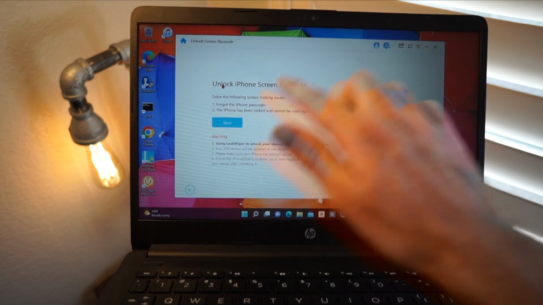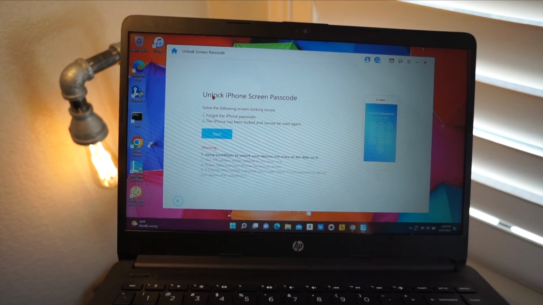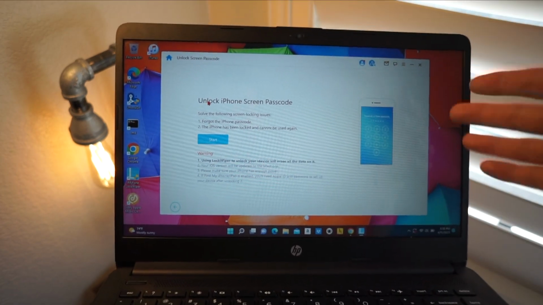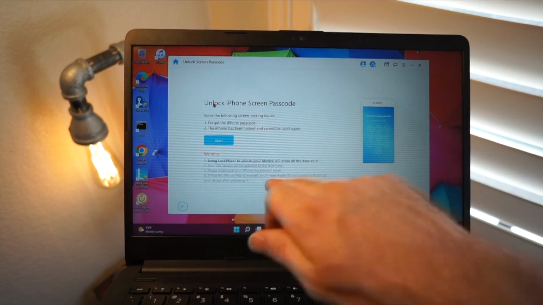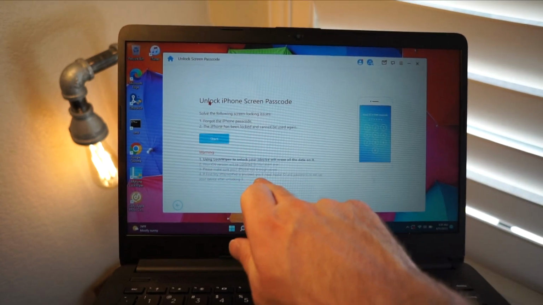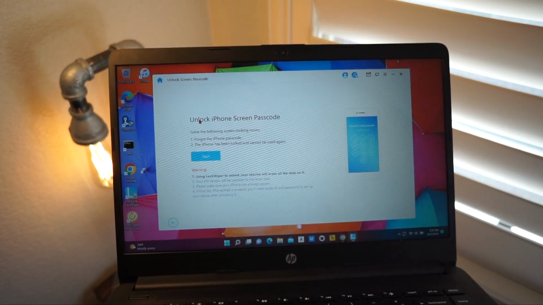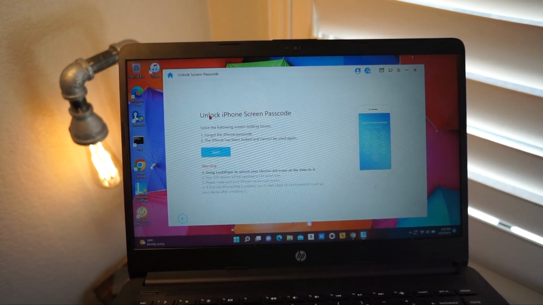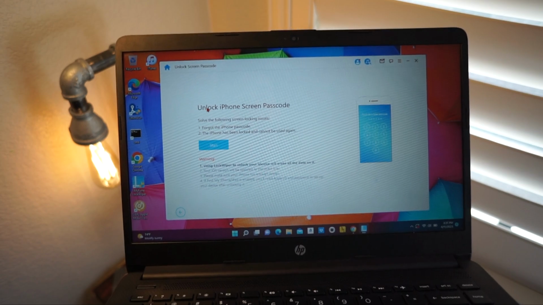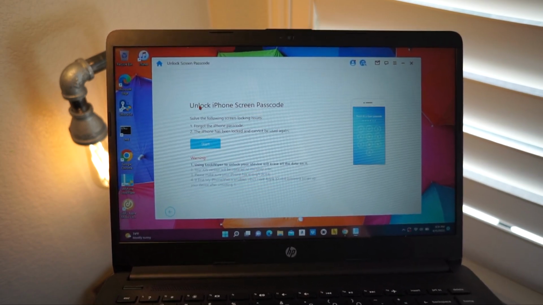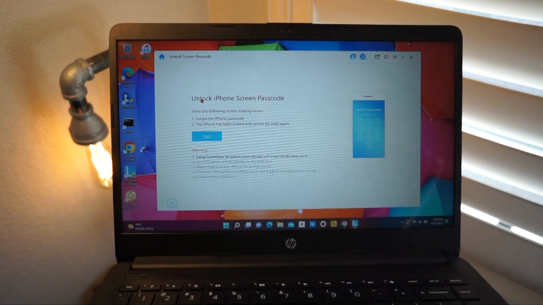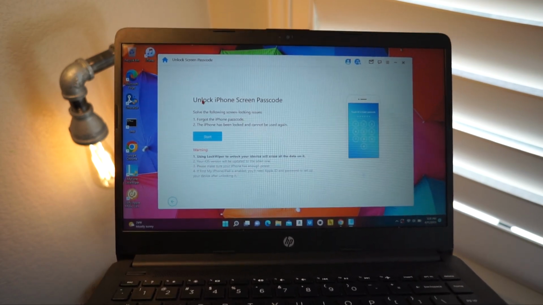Now here's just a few warnings you need to know about. So using Lock Wiper, this software will erase the data on the iPhone. Your iPhone will be updated to the latest version. You want to make sure your iPhone has enough power so it's charged. And on top of that, if you have Find My iPhone enabled, just know that you will need that Apple ID once you restart the device.